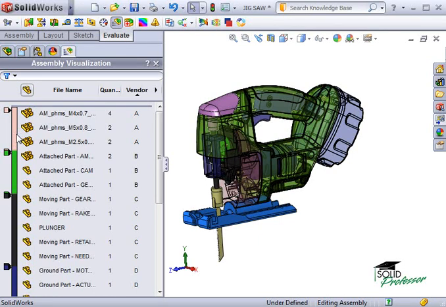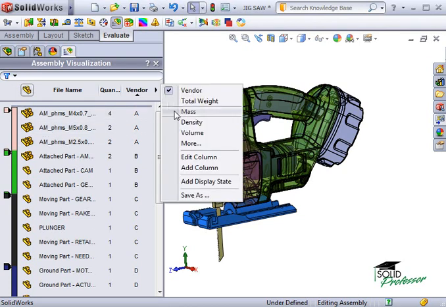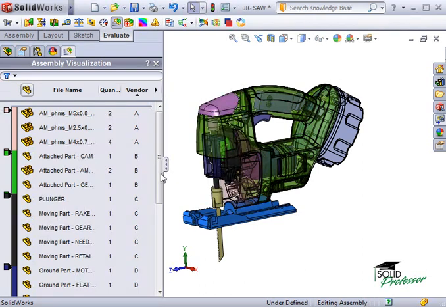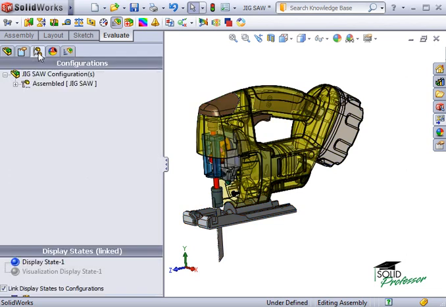If you have a view that you would like to save, you can do so by setting it as a display state. First, expand one of the columns and select the option to Add Display State. Now, when I switch to the Configuration Manager, you can see an Assembly Visualization display state is added.